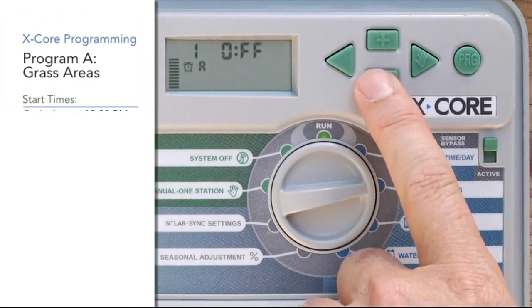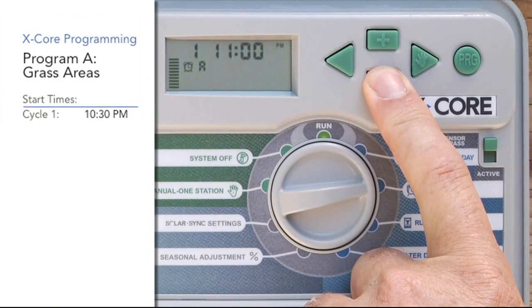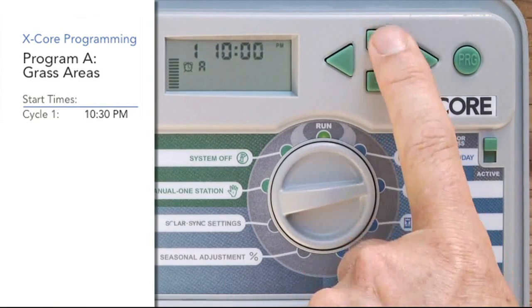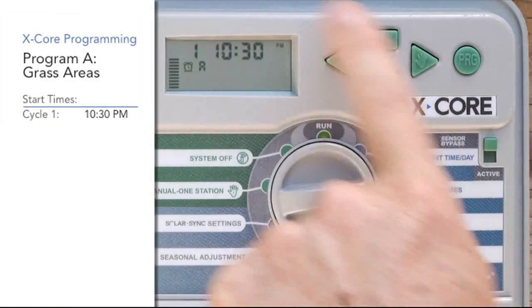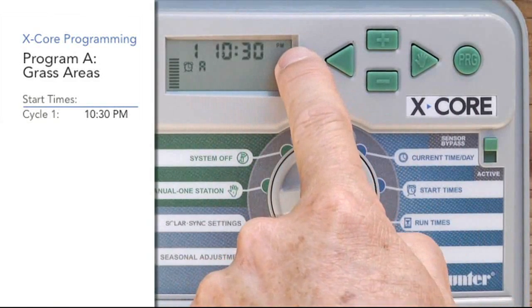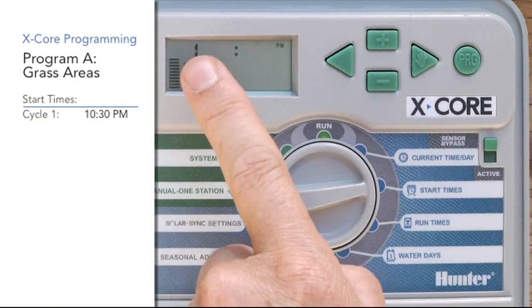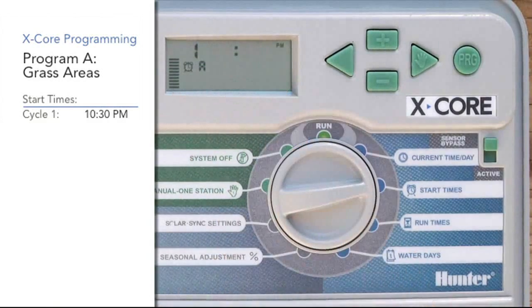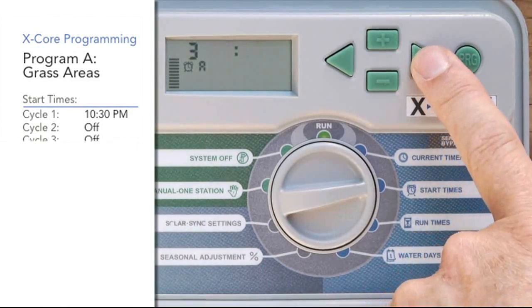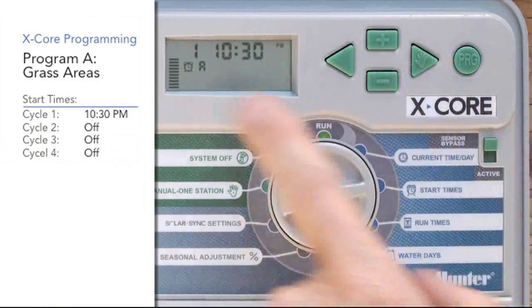And we're going to use 10:30 for program A to start cycling. So we're going to use the minus button and go backwards to 10:30 PM in the top right corner there. So now we know that program A's first cycle start is 10:30 PM. You can use the right arrow to go to the second cycle start, or the right arrow to the third, right arrow to the fourth, and right arrow back to 1.